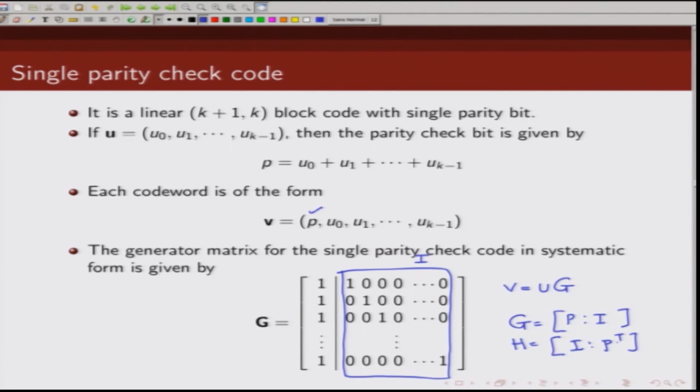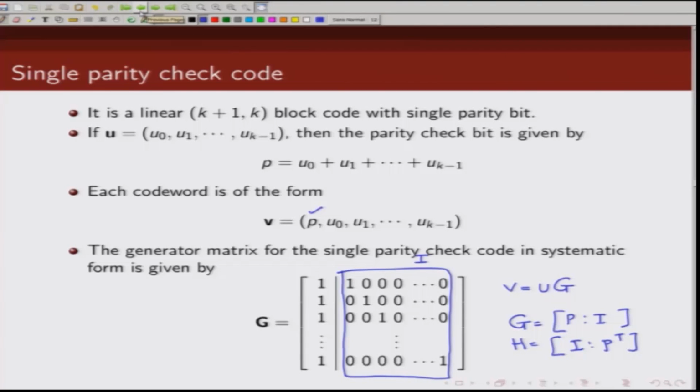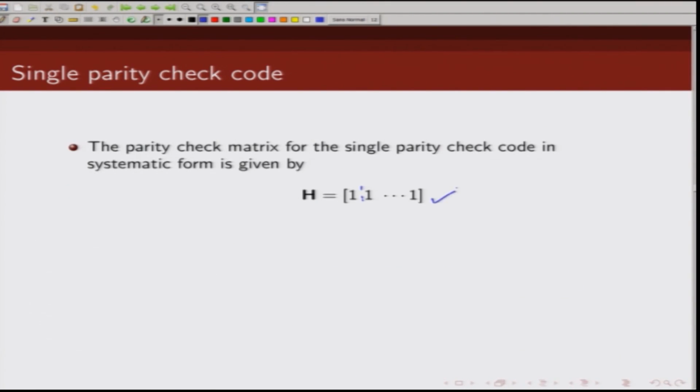So, what I have here is, this is my P transpose and this is my I. This part is my P and this part is my I. So, parity check matrix will be I P transpose. So, that is this.